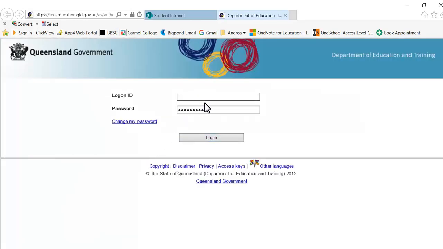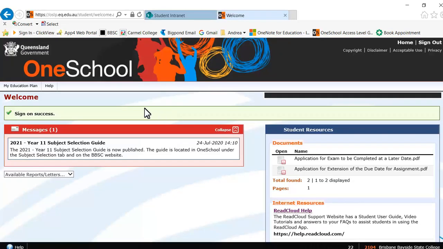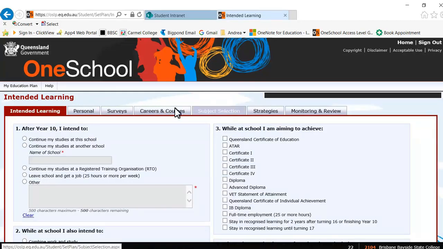Type in your school ID and then enter your password. Select Login. Select My Education Plan. Select Subject Selection tab.